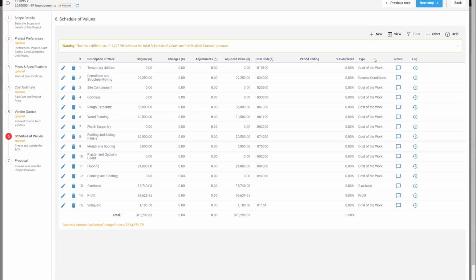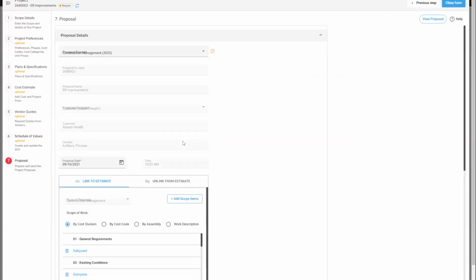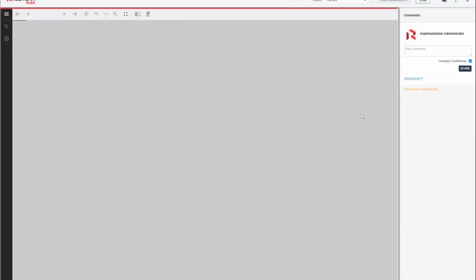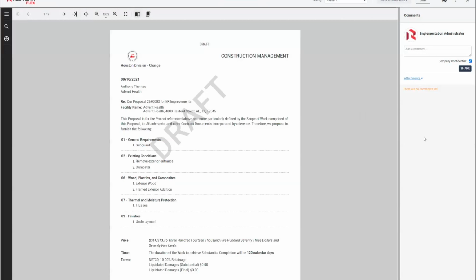You can actually select those and set those types of SOV items specifically so they'll show up on the proposal. If we're going to jump over and look at the proposal now. So in the proposal, you'll be able to add different attachments to make it show the amount of breakdowns, for example, of the schedule values, the selected bidders you're going to go with, and the bid leveling you decided on.